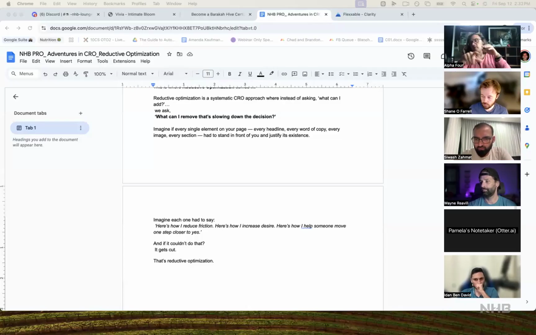How many form fields do we need? I bring this up a lot, but take a form field asking for a shipping address when we don't need a shipping address for a digital offer, or we don't need your phone number or anything. I just need you to, reduction of form fields, right? That way there's less friction to get through the funnel.